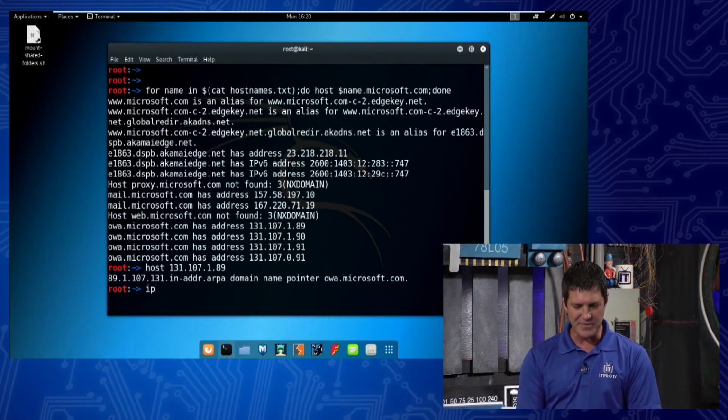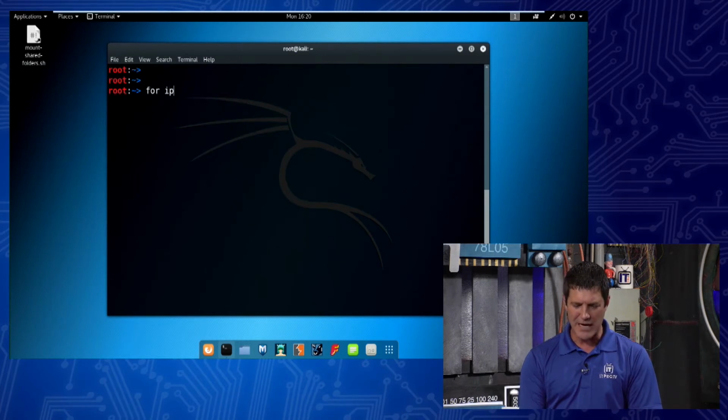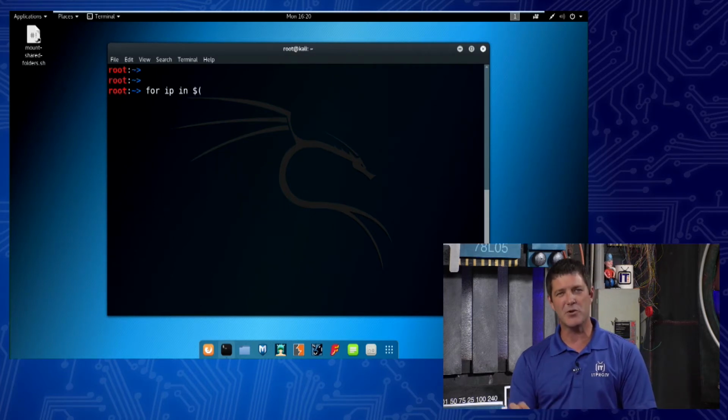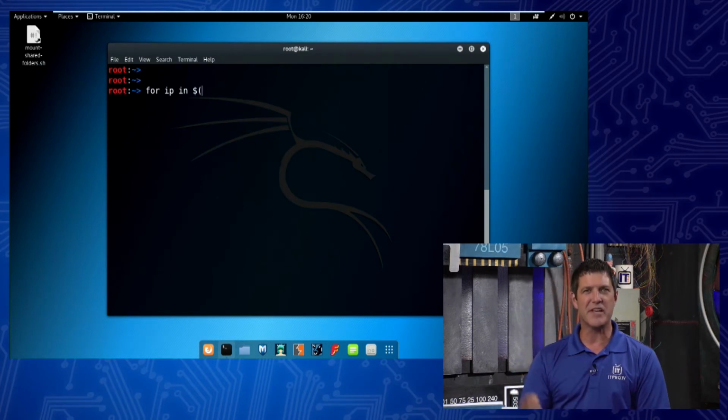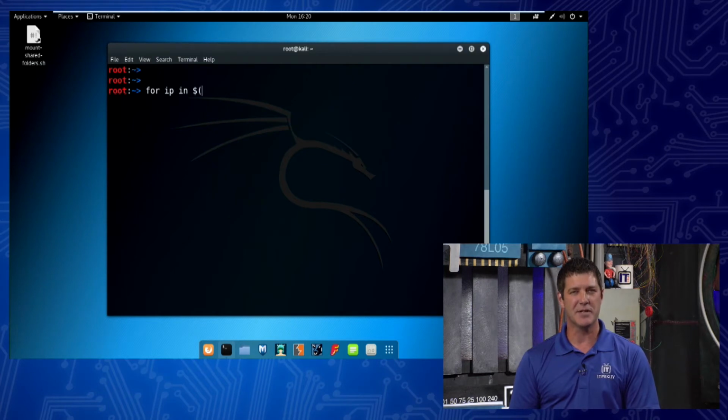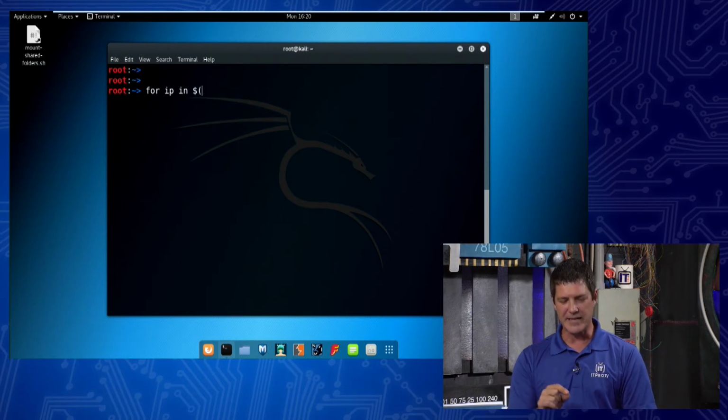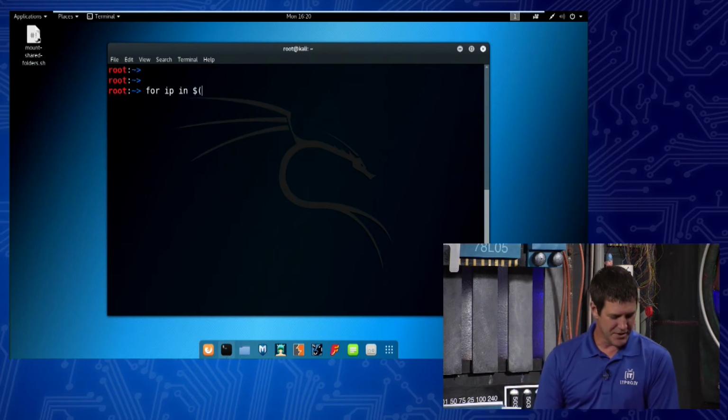So for that, we're going to do something very similar. Let's clear up that screen a little bit. We're going to do for IP in dollar sign, just like we did earlier, open parentheses. But here, instead of catting that hostnames.txt file, which had one name on each line, we want to cycle through IP addresses. Well, I don't have to go out and make a file with one IP address on each line. I can actually use my sequence command to roll through a consecutive sequence of numbers. So that's what we're going to do.